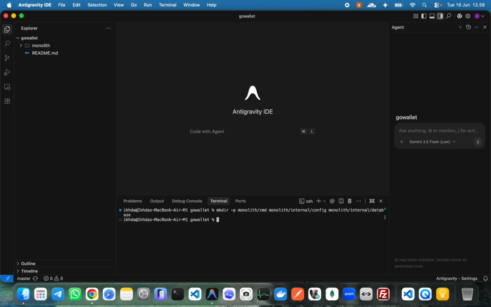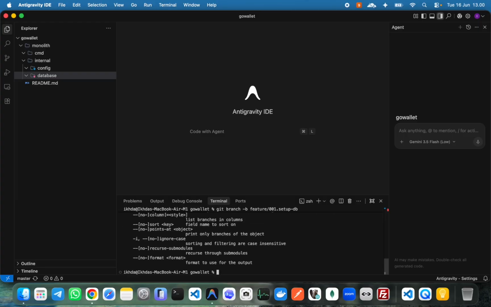Okay, so we have this one, cmd, internal, config and database. I want to create a new branch, git branch. I want to make it feature setup, I think setup first. 001, this is episode 1, so 001 setup db, setup tp maybe.